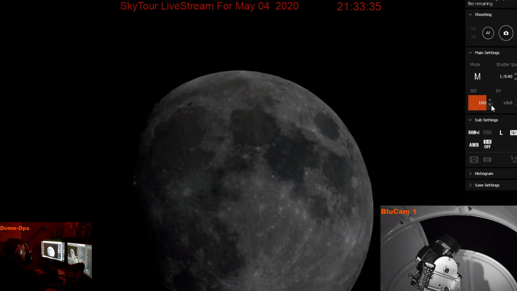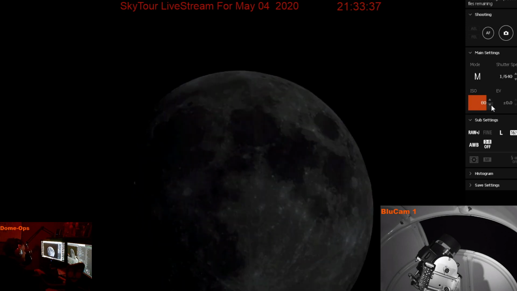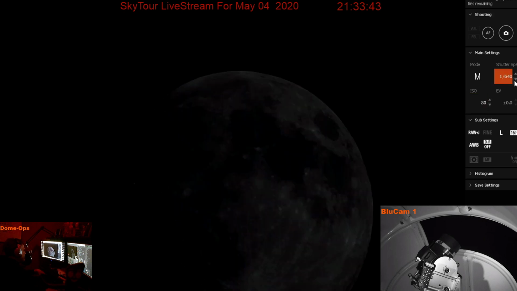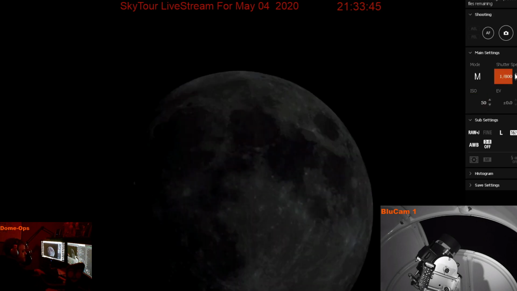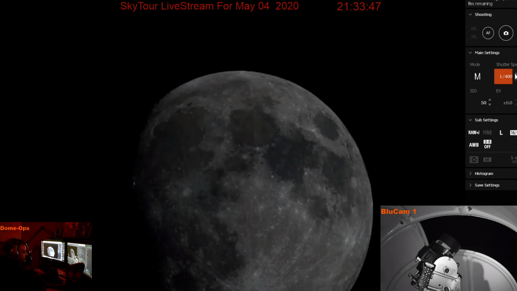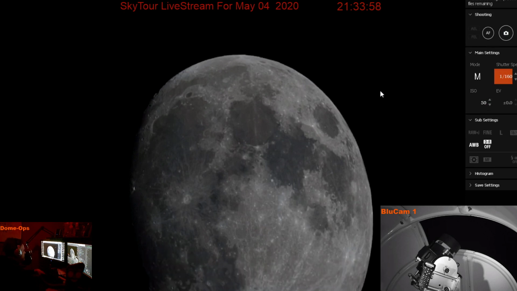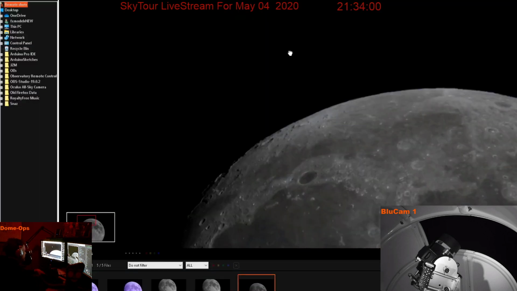So I know that it sounds crazy, all right. I'm going to go down to 50 ASA, which is the least amount of grain. And then we go to a little bit longer exposures. Wow. Look at the detail. Oh, my God. Now I'll take a picture here and see if it looks better. That other shot was really quite good. Let's see how this came out.